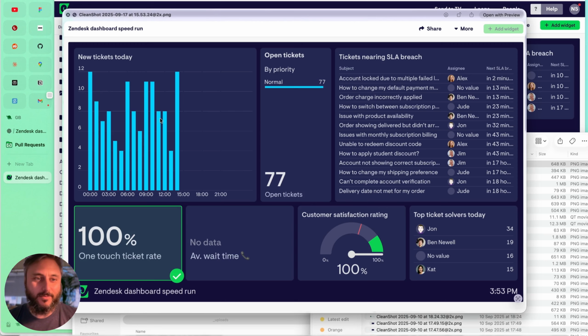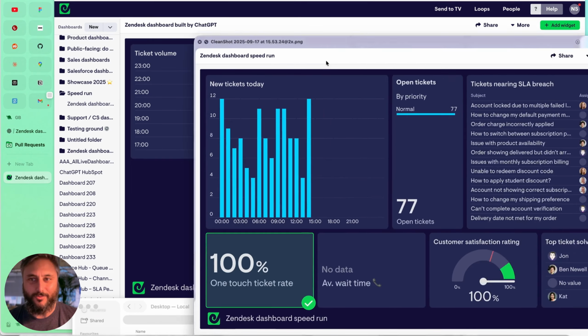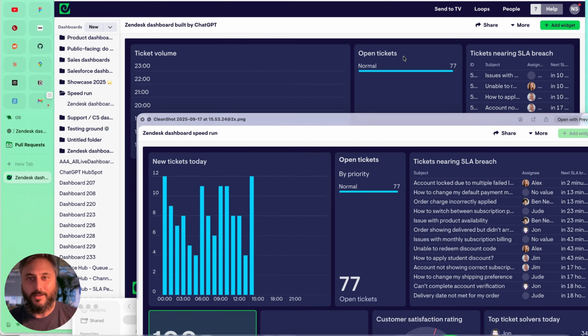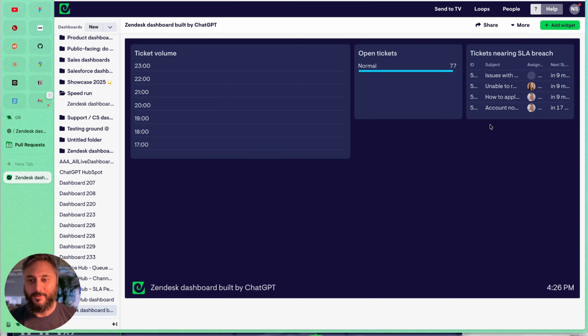And yeah, okay, so we've got new tickets today, which is looking a little bit wrong, but we've got open tickets. 77. Cool. Okay. Tickets nearing SLA breach. Yeah, and it's in the right place. So interested to see how it builds out the rest of this dashboard.